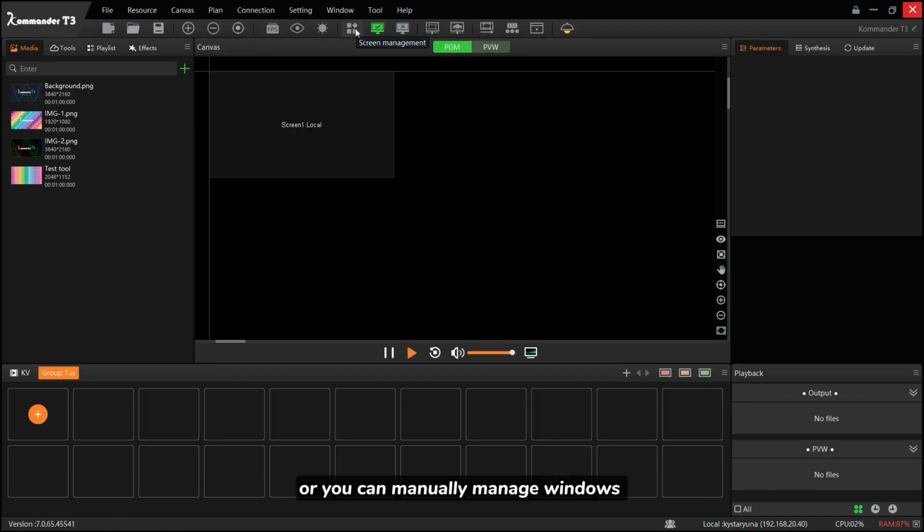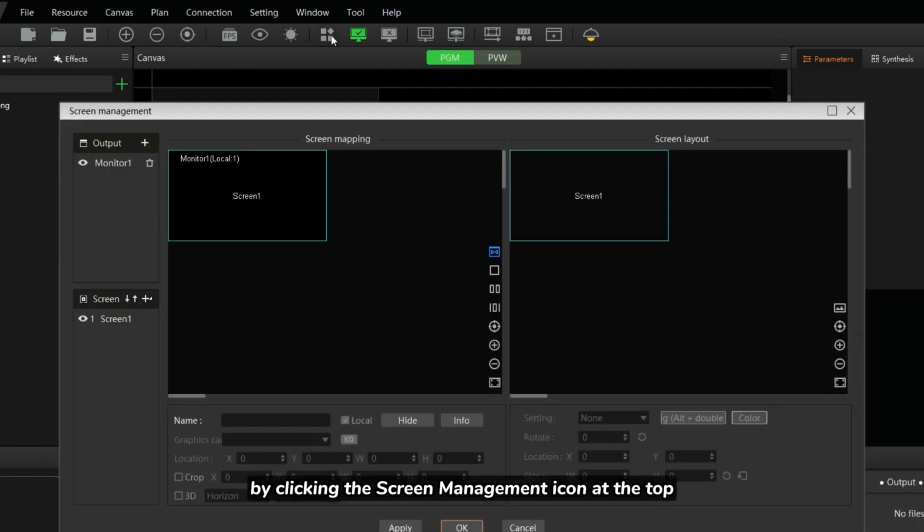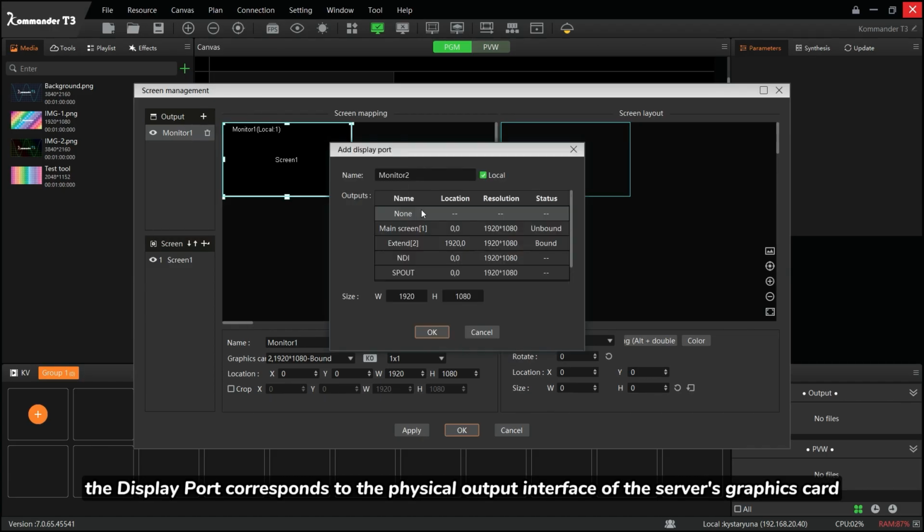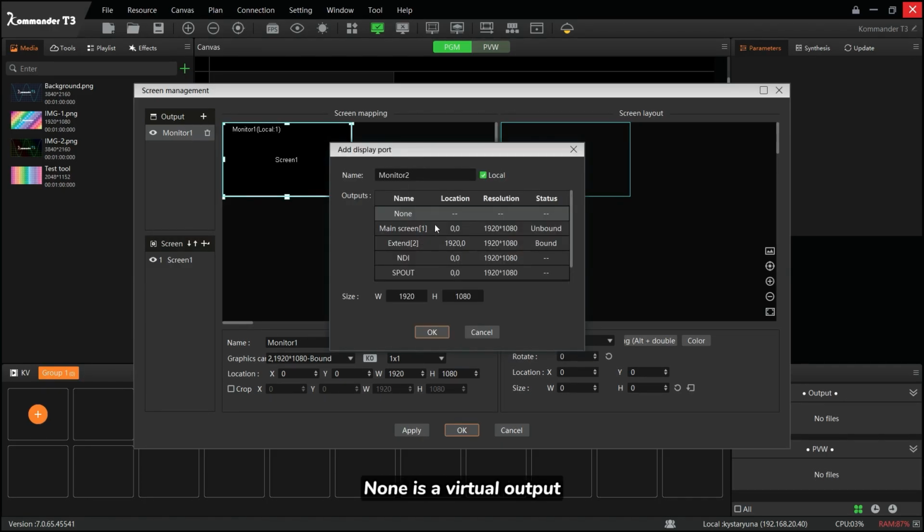Or you can manually manage windows by clicking the screen management icon at the top. The display port corresponds to the physical output interface of the server's graphics card. None is a virtual output. Main screen refers to the operating monitor, which we don't recommend binding. Usually best to select the extended output.